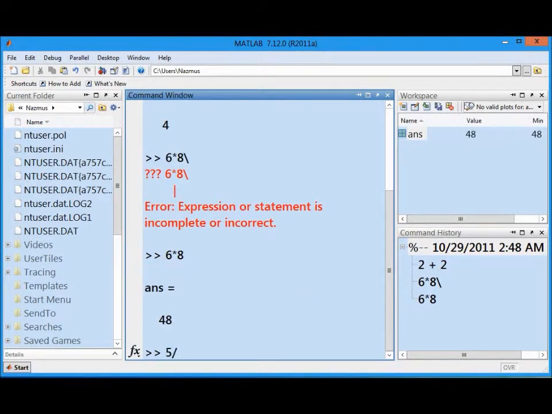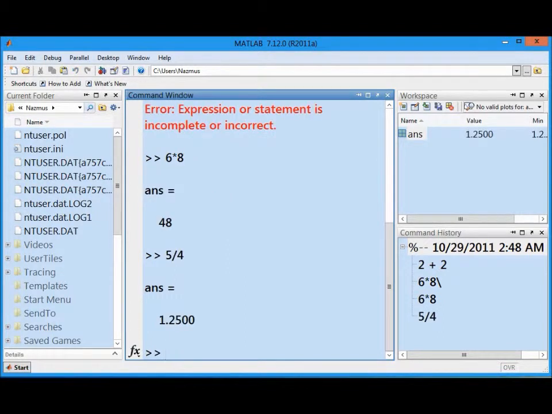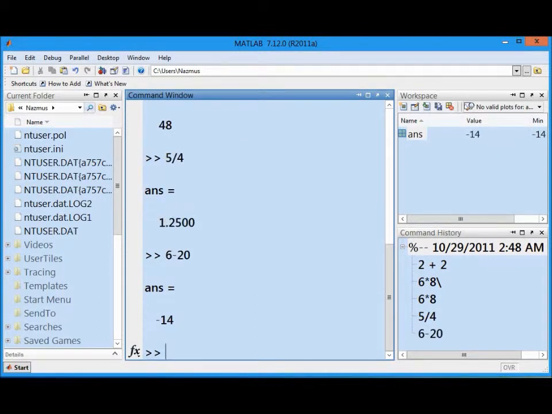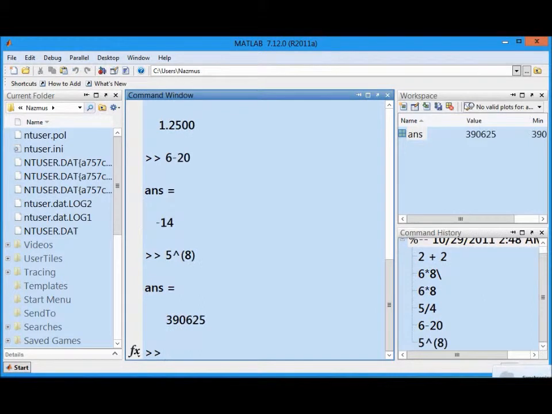5 divided by 4 gives you 1.25. Also, let's try subtraction. 6 minus 20, you get a negative 14. You could also do powers, like 5 to the power of 8, and you get a big answer. You could also combine all these operations. Let's try 4 plus 2 times 8 to the power of 3 divided by 2 minus 5.